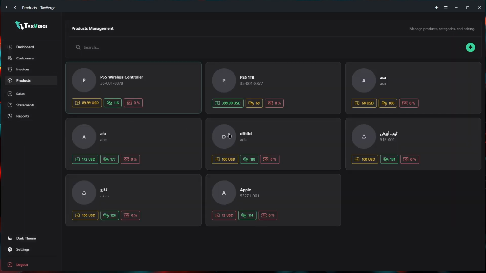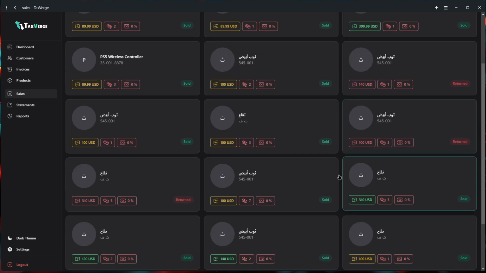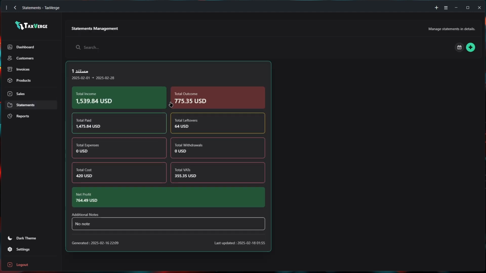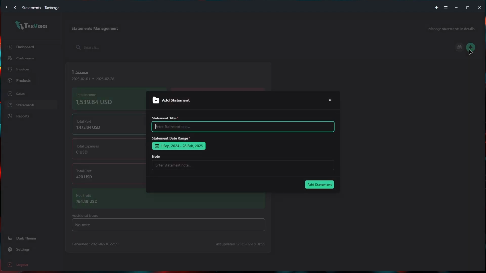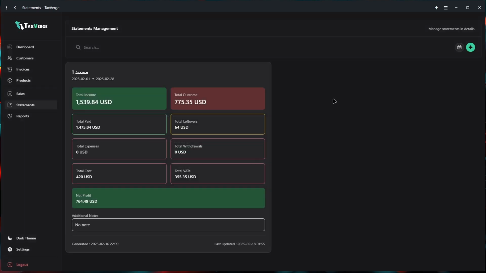In the Products section, you can manage your inventory by adding new products, creating offers or discounts, and updating product images. In the Sales section, you'll find all products that have been sold or returned through invoices. In the Statements section, specify a period to pull invoices. You can also add expenses and withdrawals for that period to calculate your net profit.